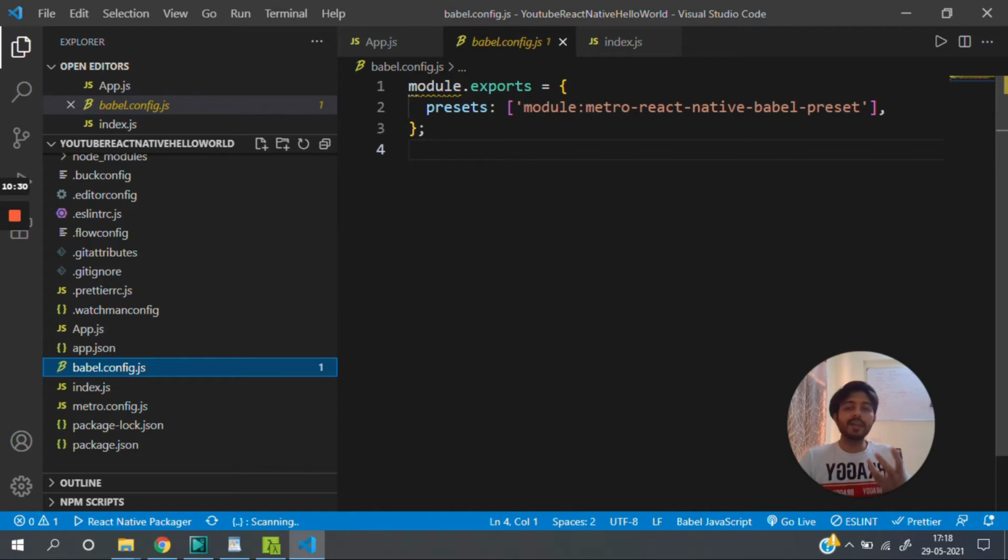Okay, so what do you mean by transpiler? It converts your ES6 code into JavaScript code. Suppose you have written some ES6 code inside your JavaScript, then it will transpile and make it into a common JavaScript code. Okay, that's Babel for you. So what is Babel? Babel is nothing but a transpiler for converting ES6 code into JavaScript code.